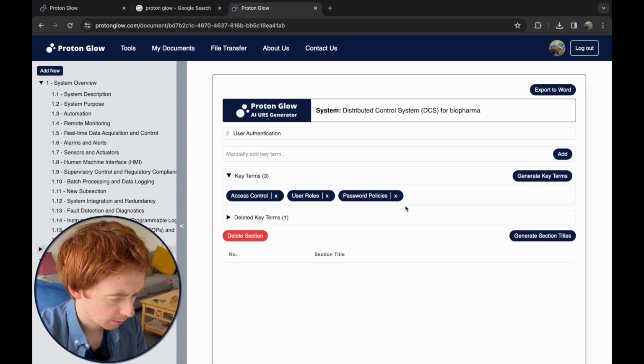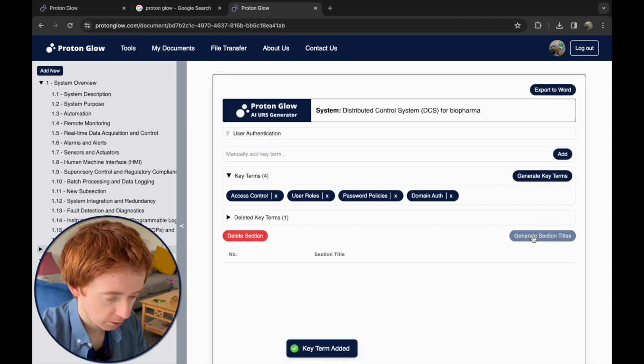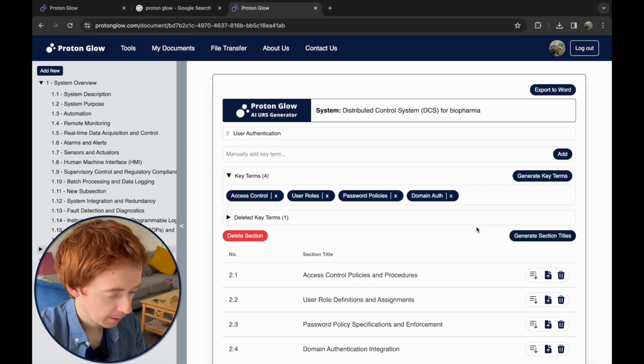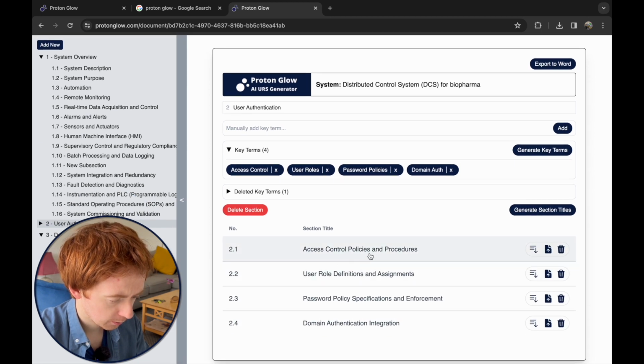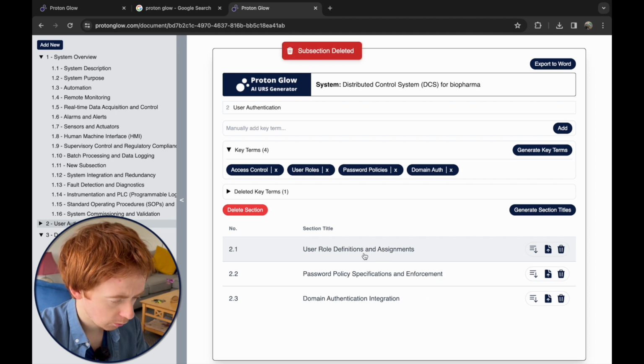Get rid of that. Multi-factor authentication is not really what we're looking for. I'm going to add in my own key term for domain auth. Add that. And then I'm going to generate some section titles and see what comes back. So let's have a look here. So access control policy and procedures. I'm not really looking for that, so let's get rid of that.